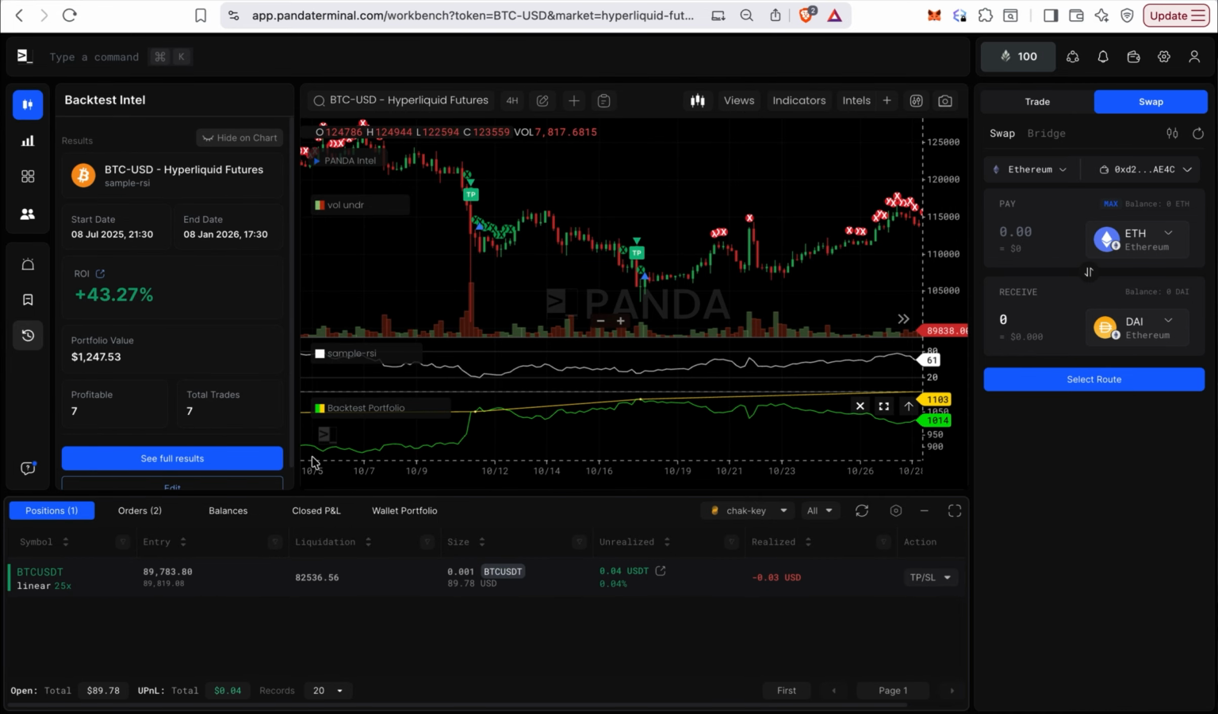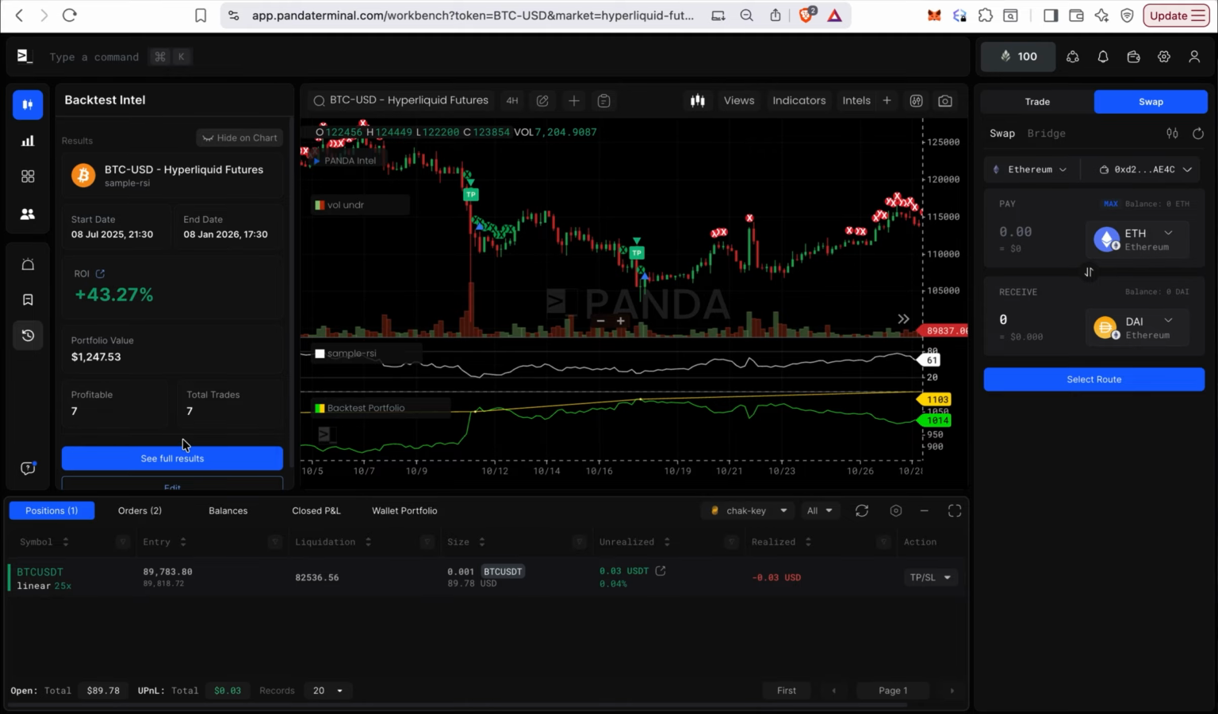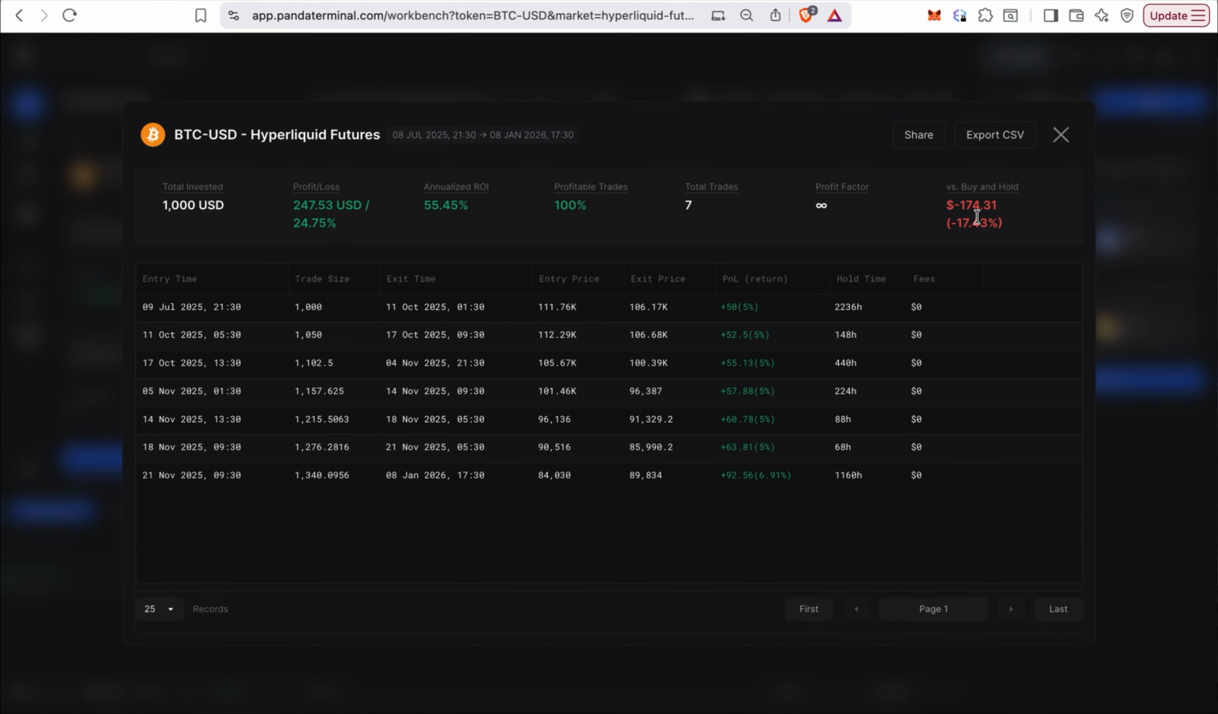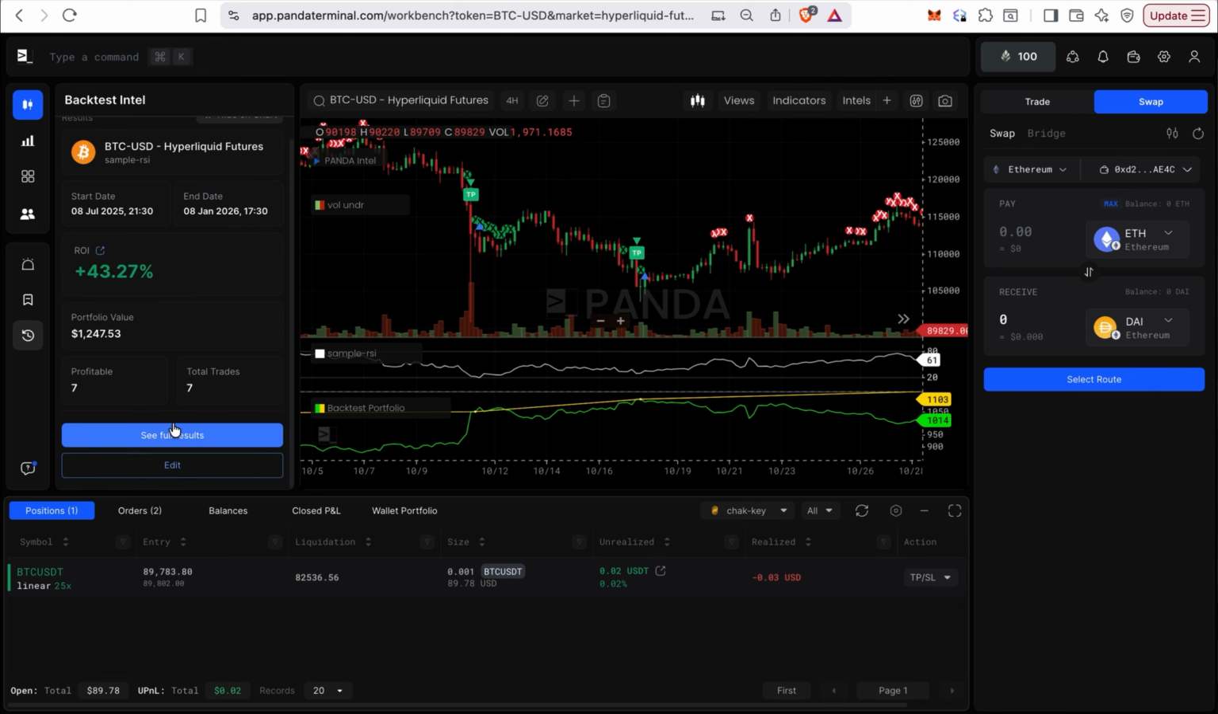On this screen, if I open this one, you can see the position size and the current equity value. If I go and see the full results, you can see that if you had bought and held it, it would have given you minus 17% return, but this one gives you a proper 55% annualized ROI. Okay, all trades are profitable and you have a 100% profit factor. So this is how you can do it, and all the things are there. So you can create your own custom strategies and test them on Panda.